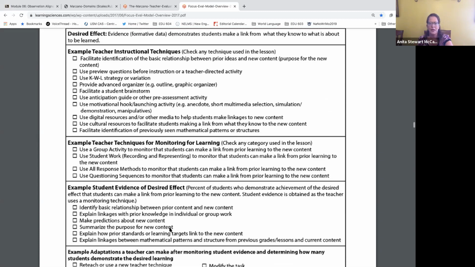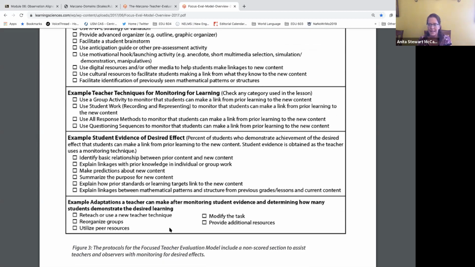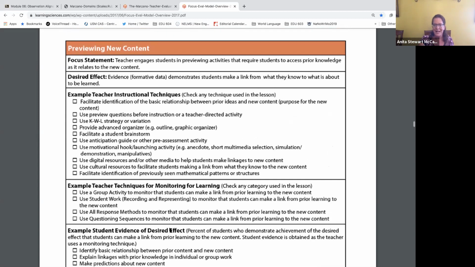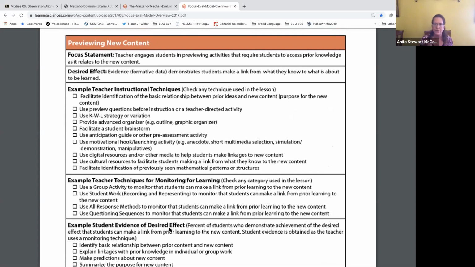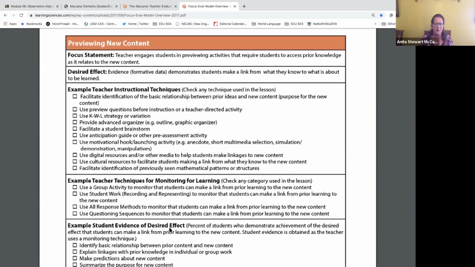And then example of teacher techniques for monitoring for learning, example of student evidence of the desired effect, and then examples of adaptations that a teacher could make as they're monitoring student evidence and determining how many students demonstrate the desired learning. So this is an example of the evidences that would be connected with previewing new content in this focused model.